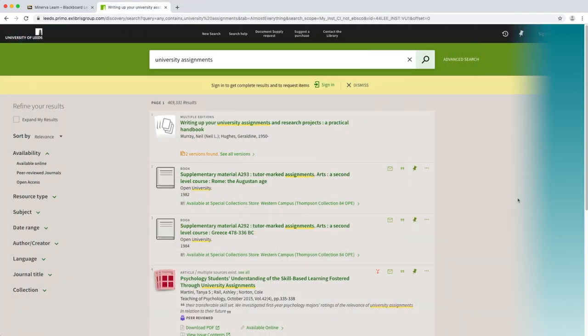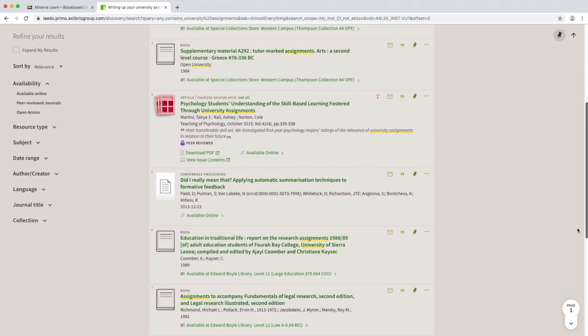You can access some journal articles directly from the search screen without the need to click on the title. You can download a PDF, or click to view the table of contents of the journal issue that article appears in.